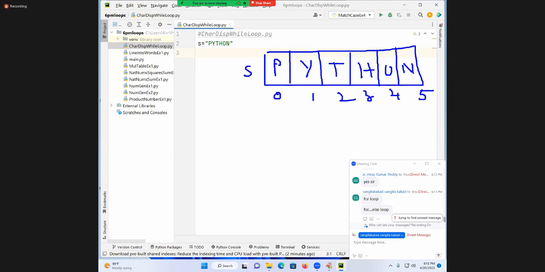First P I want to print, then Y, each and every letter. How do you print it? Starts from 0 and needs to go up to its length. How do you take the length of the string? Len of S is how much? 6. 0 to 5 means 6. Where are you starting from? So you are starting from I is equal to 0.